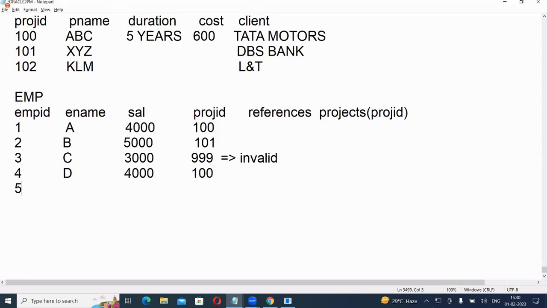Now employee 5. Name is what? E. Name is E. Then salary 3,000. Then project ID is what, sir? Null. Allowed or not? Allowed. So a foreign key allows null values. A foreign key allows duplicates. Null means this employee is not assigned to any project. He was just recruited recently and is not assigned to any project. After training is completed, this employee will be assigned to some project. Till then, his project ID is what? Null. Okay? So a foreign key allows null values.